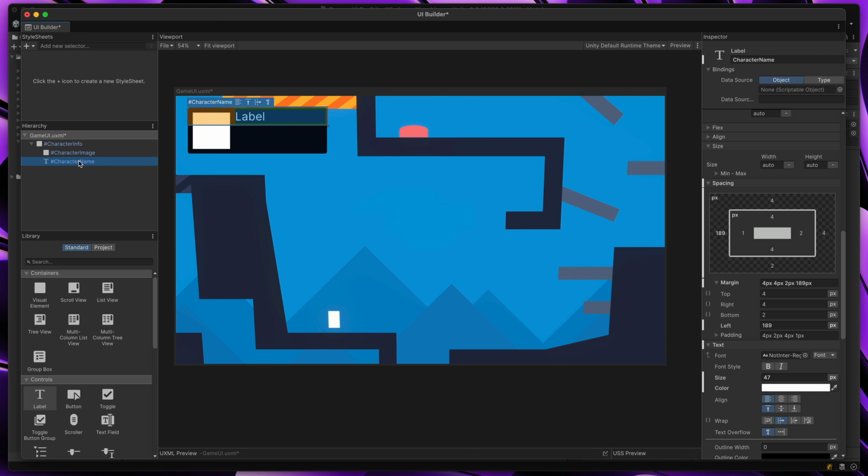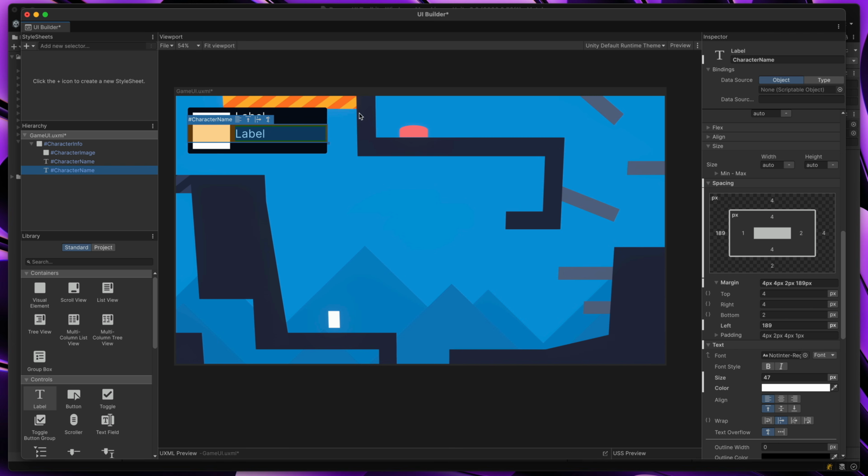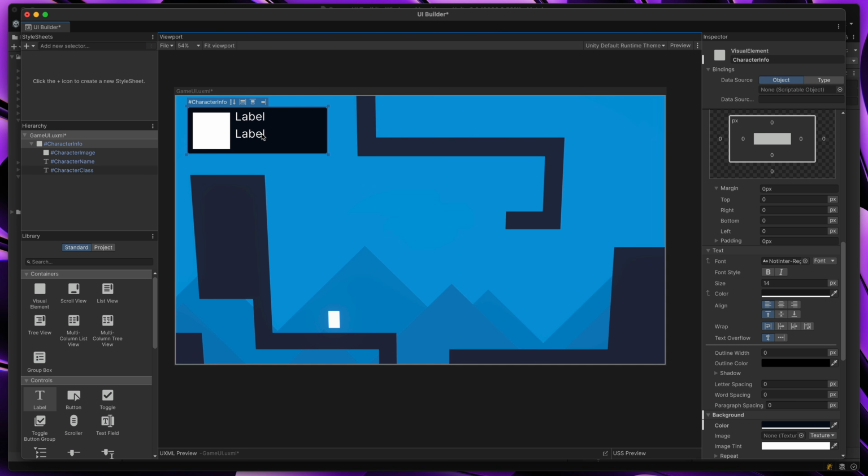Okay, and then I will also quickly duplicate it. And the second one will be character class. Thanks to the default layout, you can see that the second label is being placed below the first one. That's great. You will see in just a second how we can manage those layouts with the hearts interface.